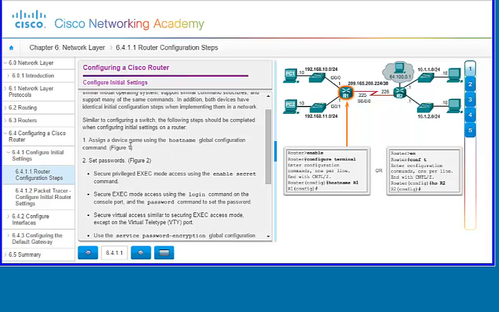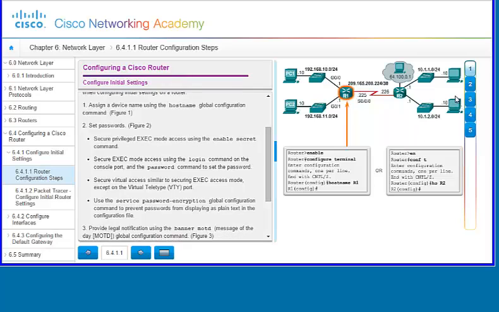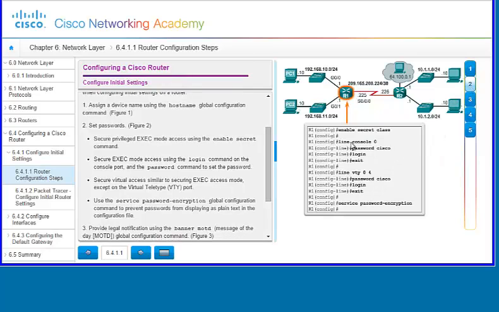router. You're going to assign the name using hostname in global configs. So here, in order to get to global configs, you're going to enable, then you're going to go to configure terminal. Some of the shortcuts is you can do en and then config t. Give it the hostname. You're going to want to set a password. If you do enable secret class, it's going to encrypt your password.